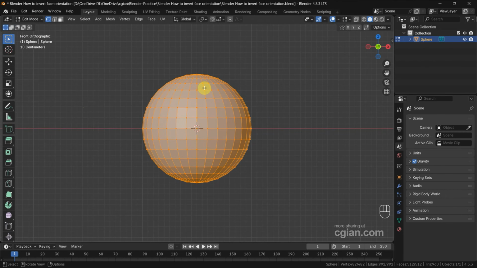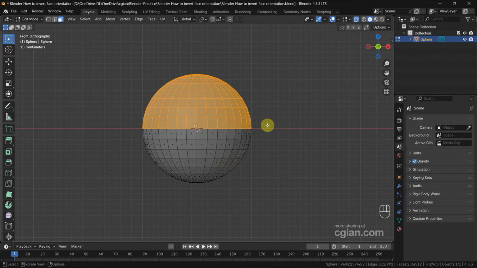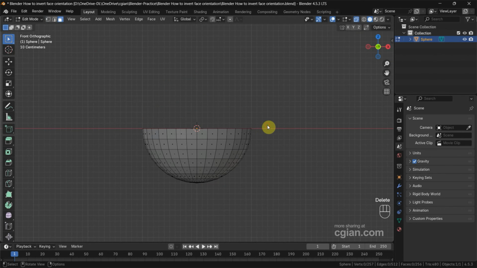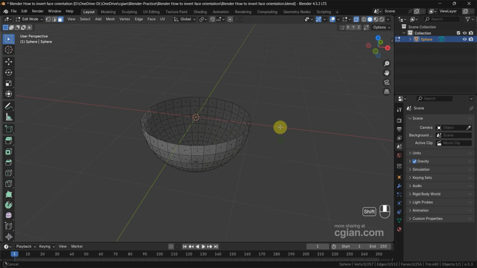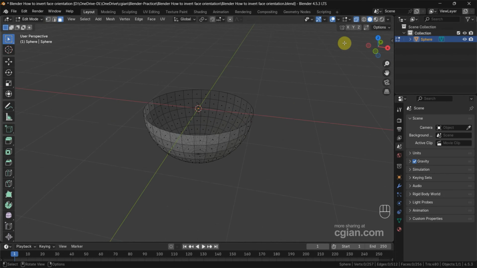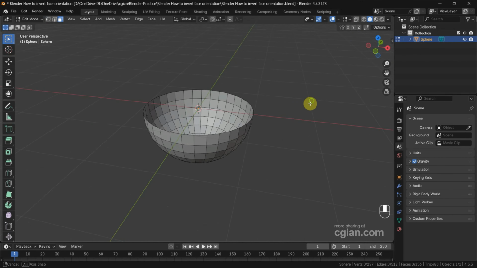I want to delete the top faces, so I use X-ray mode and switch to face selection and select the top faces. And press delete and delete faces. So we have the half sphere and switch back to normal, turn off the X-ray mode.